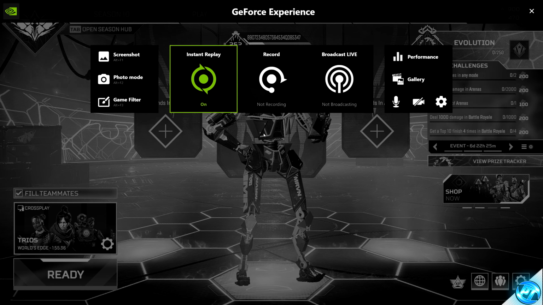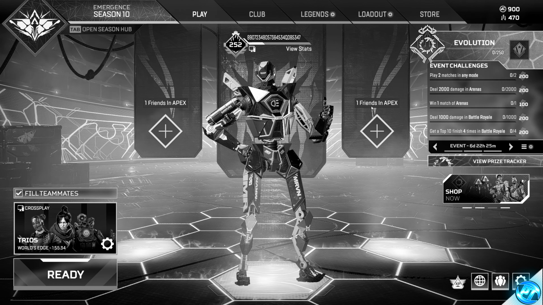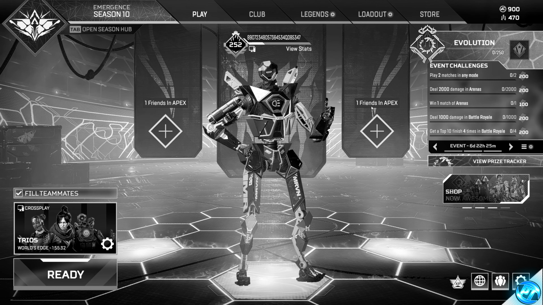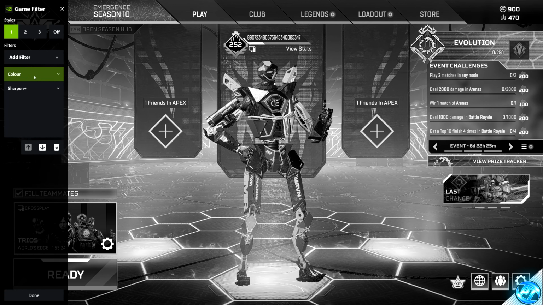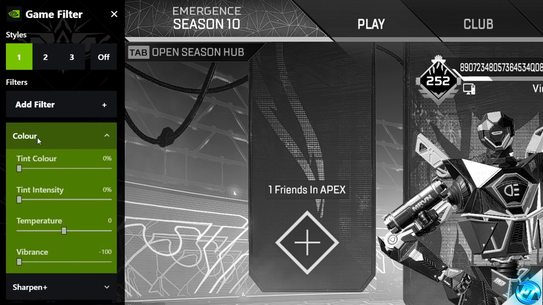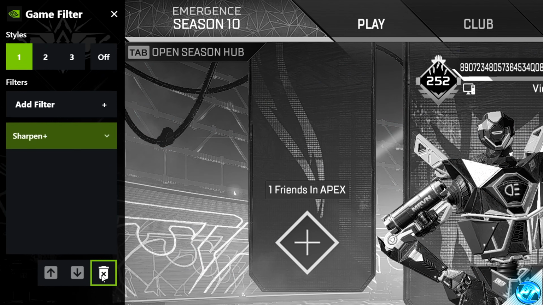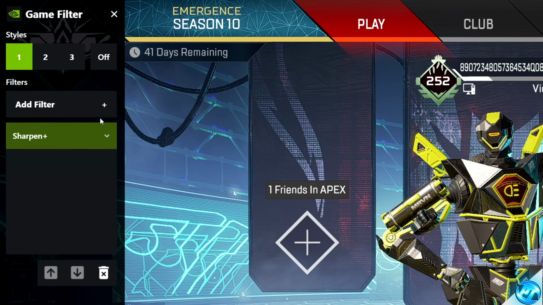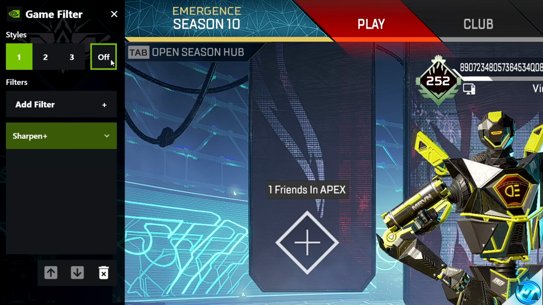Once you're happy with the filters, just go ahead and press Alt and Z on the keyboard again, and you'll then be able to play with your brand new filters. If you want to further customize the filters or remove any filters, select the filter you want to remove, then go down to the bin icon. That will then remove that filter. Or to turn the feature off entirely for the game, navigate up to off.